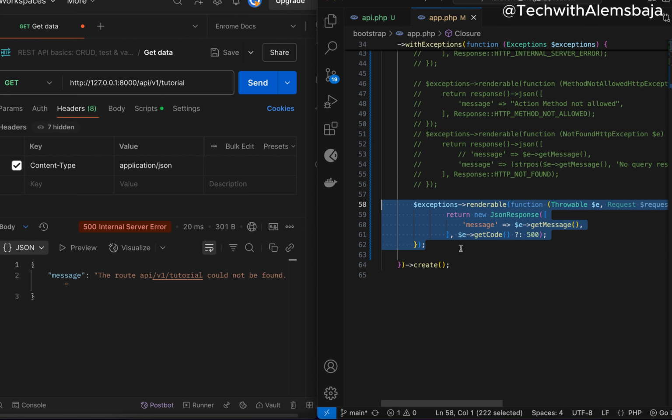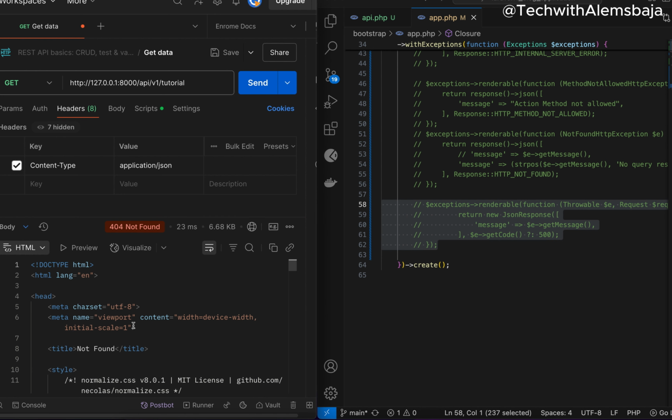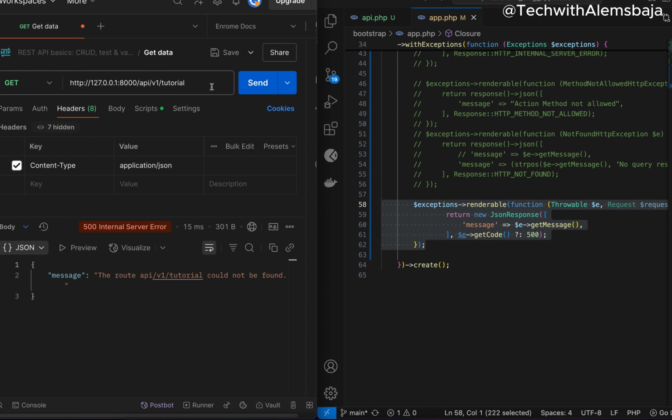One more time, let me go back here to comment this out and then try this again. You would see what happens. So you see that now it's returning an HTML file, 404 not found. But it is better to ensure that all requests and responses are in JSON format when building APIs for an application using Laravel.